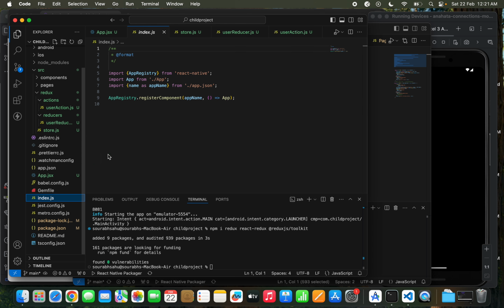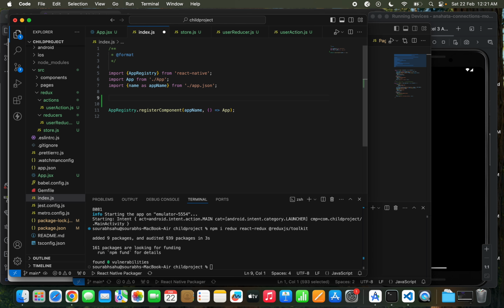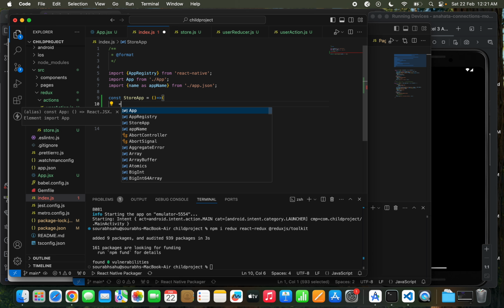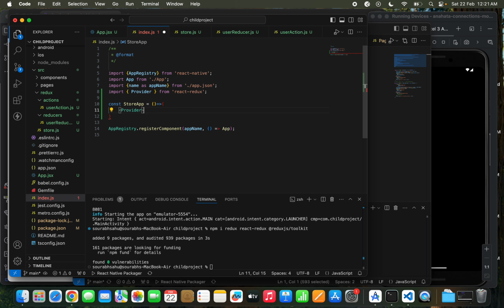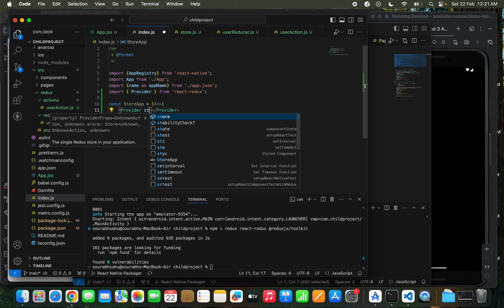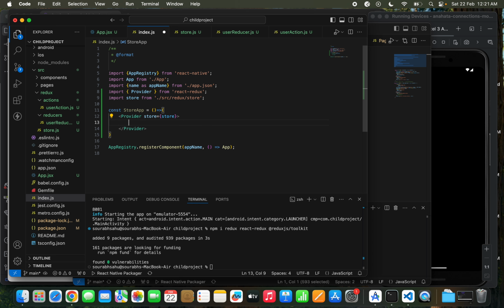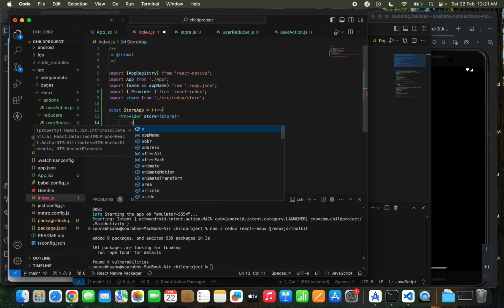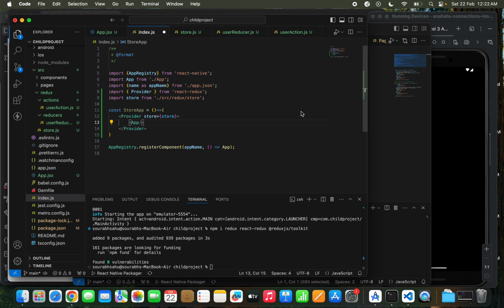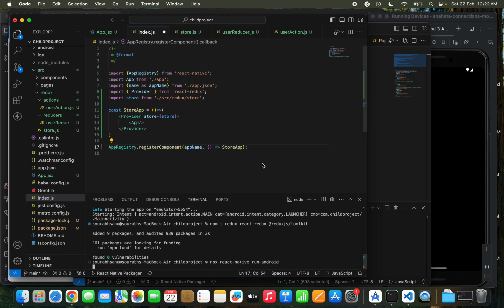And from the index file we have to call it like this: const store app. You have to put it inside the Provider with the store. So you have to call the Redux store like this, and then you can call the application, app, like this, and then you can pass it the store. Now you can run your application as well.